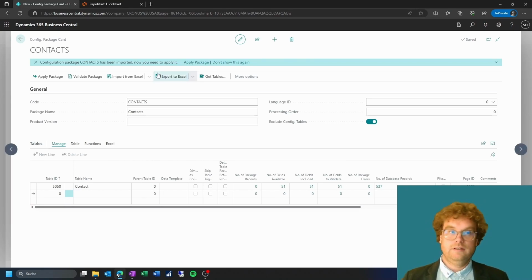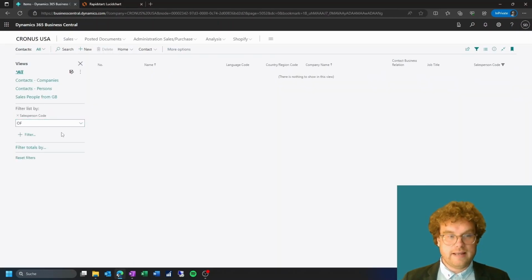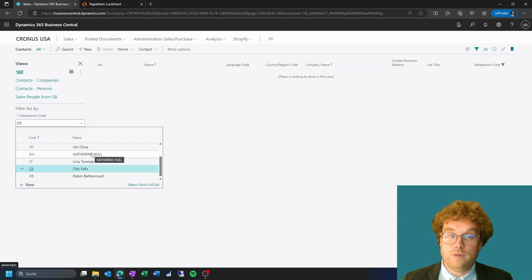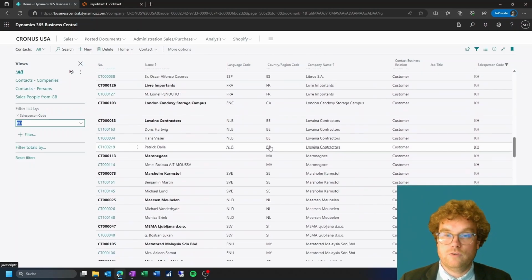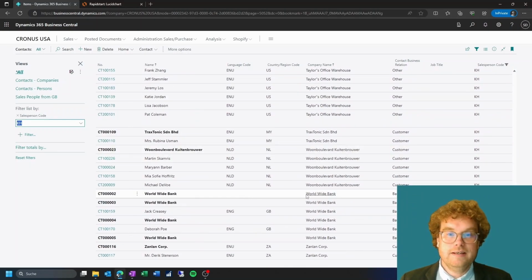That's all there is, right? We can now check if we were successful. Go back to our contacts, and actually we can see already that for salesperson code Otis, where we still have our filter, there's not a single contact anymore assigned to Otis. While if we change our filter to Catherine, then we can see she now has all those contacts assigned to her that were formerly assigned to Otis. So in just a couple of minutes, we changed all those records in Business Central. We bulk edited those records using Rapidstart.